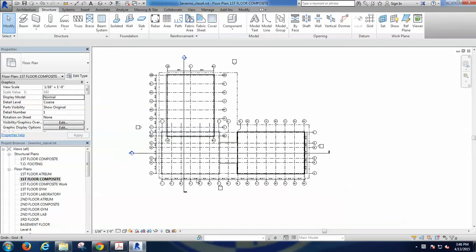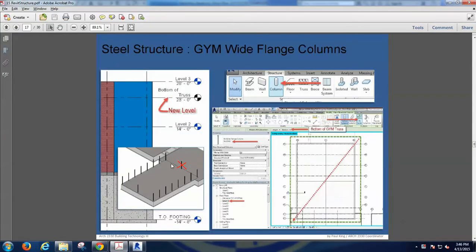Okay, next, columns. We're going to use Y-planes columns. They're going to be 1049, which is a default that appears. How do we put columns? Simple.